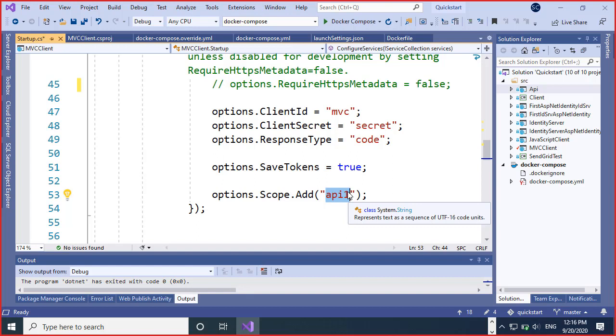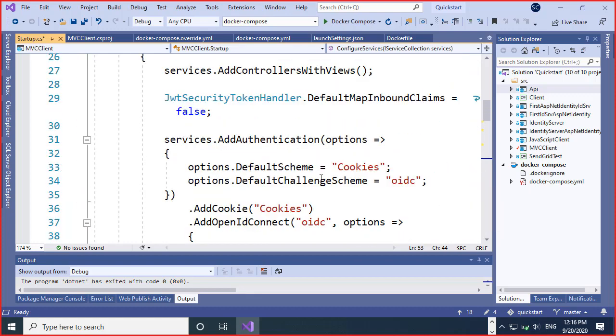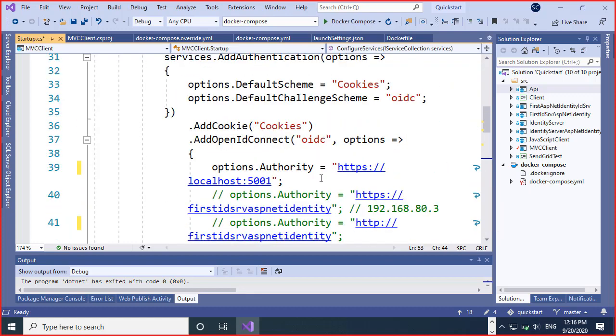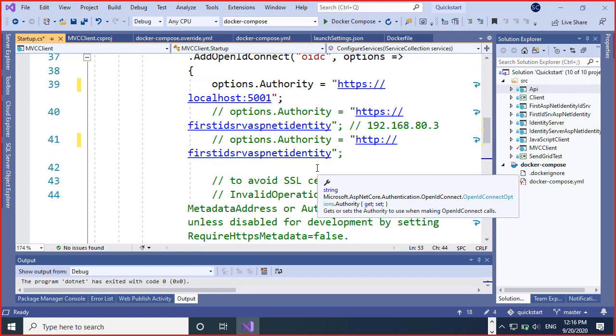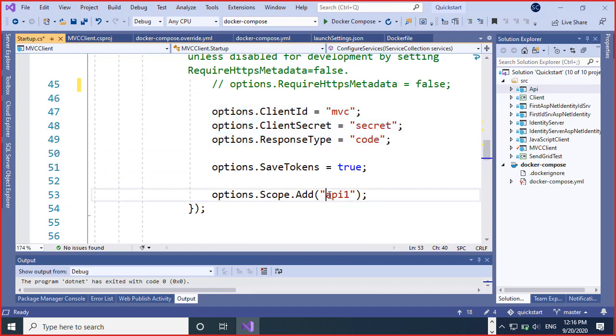But at the same time, as a client, as an application, I would like to use access to API 1, which is also protected by the same authority, by the same STS, right? Follow me. Okay, so two things. First, I am protected myself as a client from this STS, and second, this STS is protecting a service which I will need.